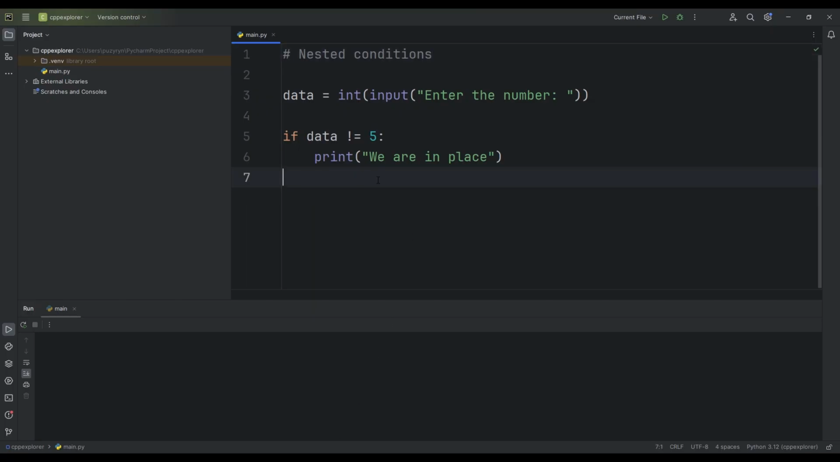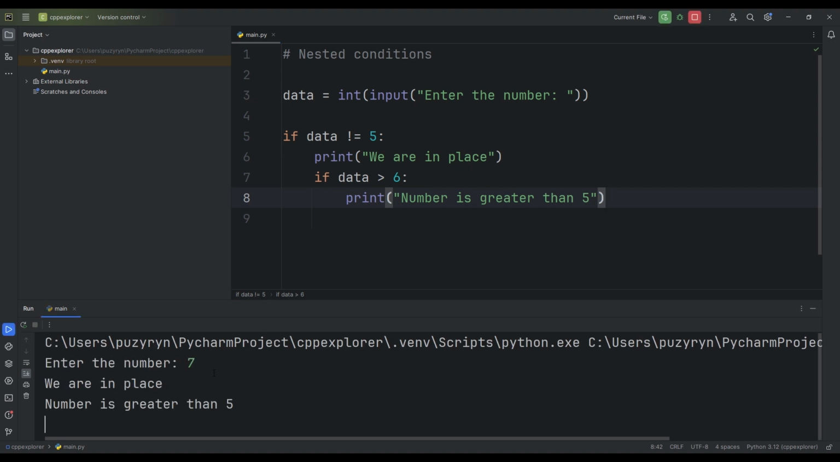Certainly, within one condition, you can nest additional conditions. However, it's important to maintain consistent indentation. Let's add another condition here. For example, I'll specify again that I'm working with our variable, and let's say that if it's greater than the value 6, then in that case, we'll output the text number is greater than 5. If I run this now, and let me enter the number 7, then we will see that 2 messages are displayed. This is because 2 conditions have been met.